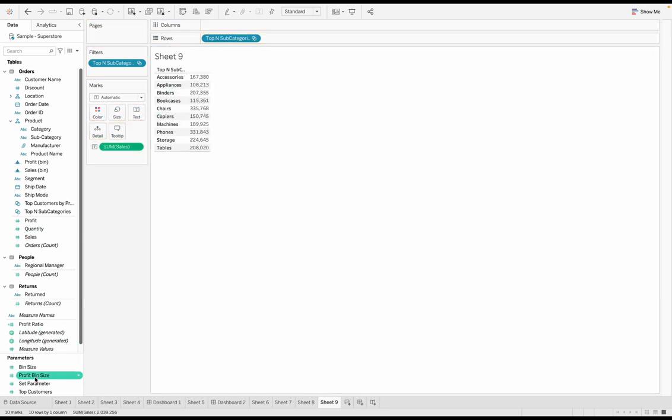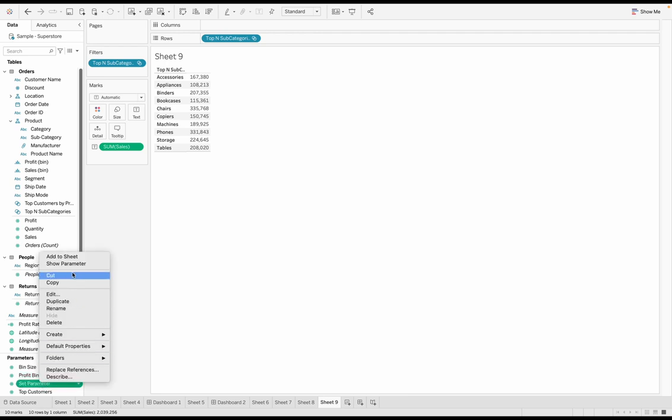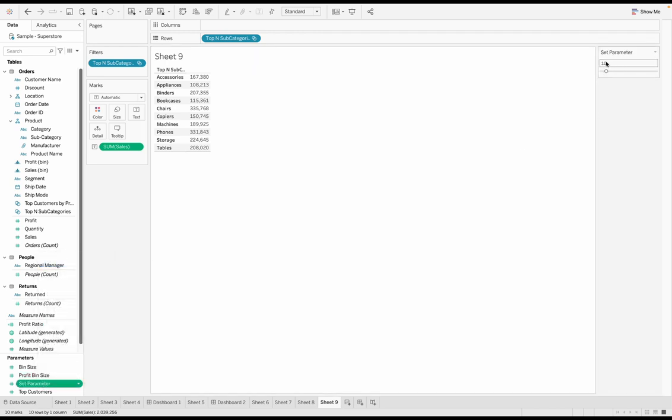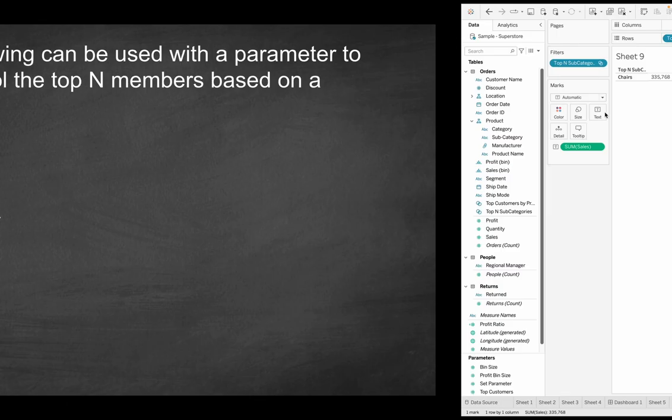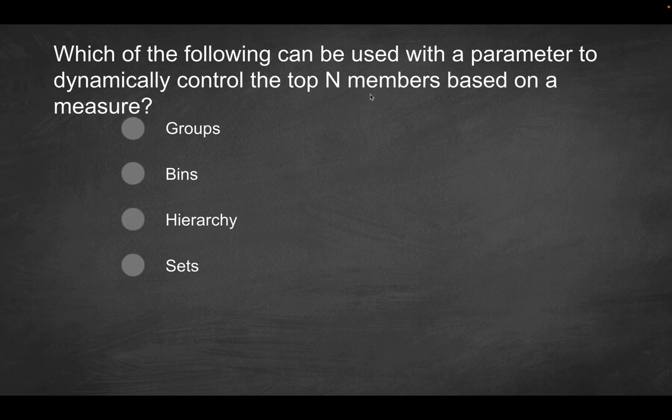And finally, again, we created the set parameter. So I'm going to show that. And notice I can have the top five, or, well, let me change this to a text field so I could type it in. Let's say I want top five, it'll give me the top five. So what's the top number here? The 335,000. So if I have the top one, that should just show me the chairs 335,000, and it does. So you have a dynamic parameter here that's able to control the top N members based on a measure, which is sales. What did we use here? We use sets. So that's the solution here.